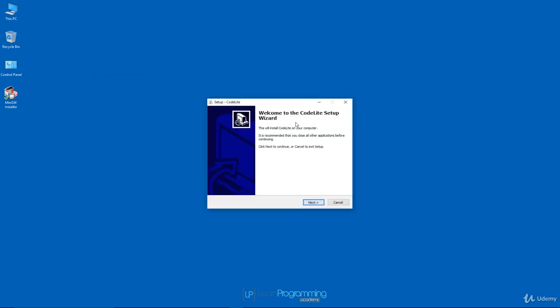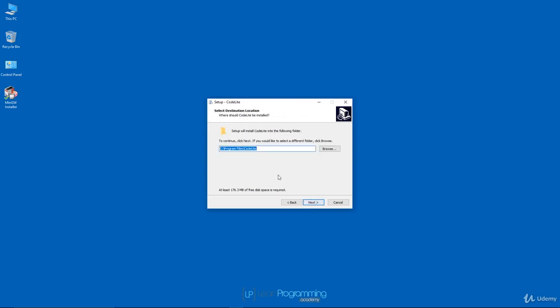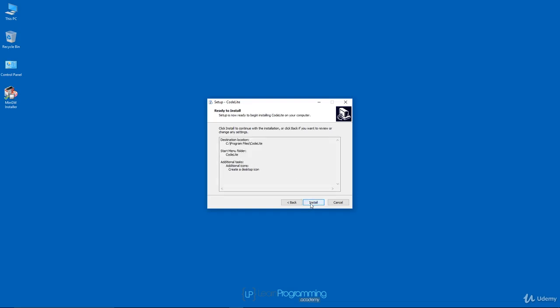Now what you want to do here is basically follow this setup wizard. So I'm going to select Next. I'm going to accept the GNU license agreement and press Next. I'm going to install this to the default location, C:\Program Files\CodeLite, and press Next. I'll press Next again. And I want to create a desktop icon just to make it easier for myself. And I'll press Next one more time. And then finally, we can install. The installation is really quick.